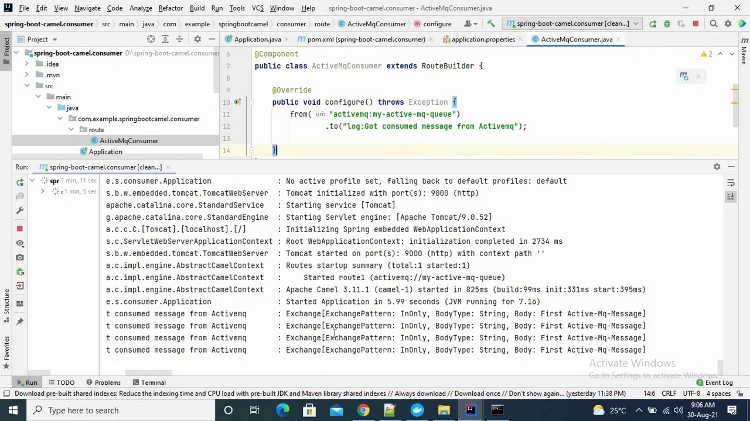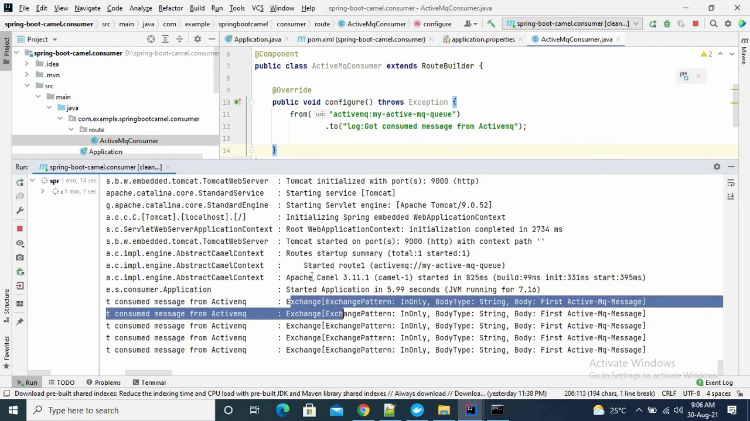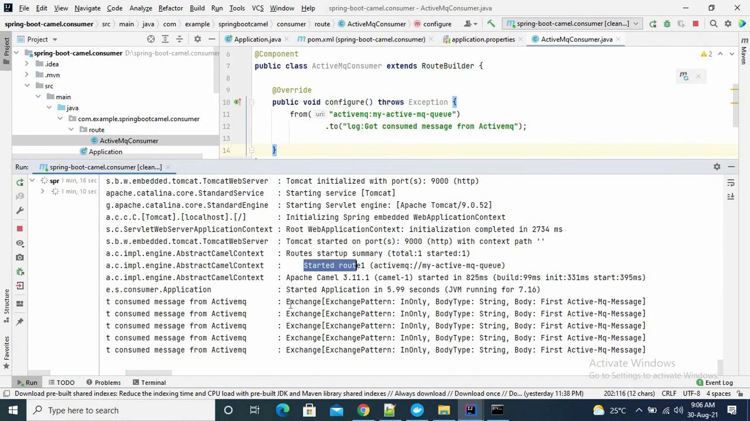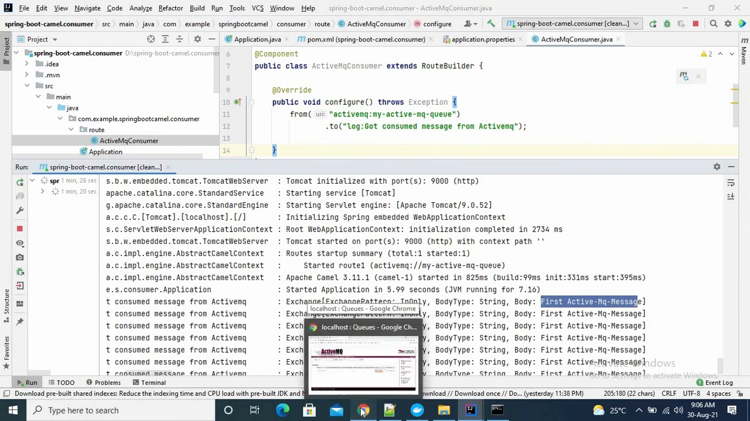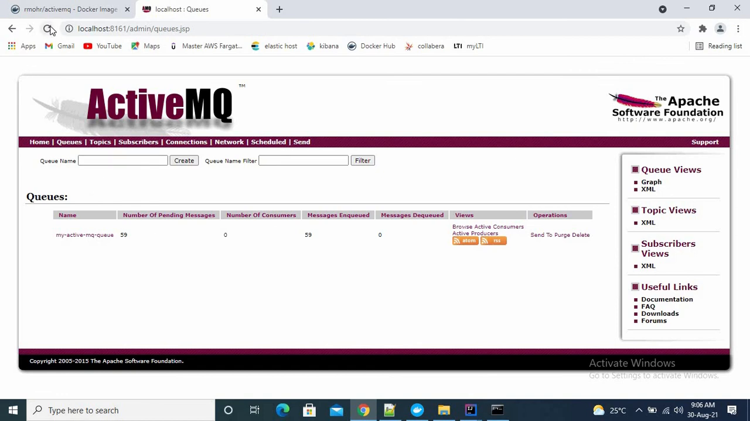Yeah. So you can see here, it started. And if you see here, first ActiveMQ message, this is my producer message, right? And if you go to the console, you will see the consumers. So refresh it. See, number of pending messages 0. All messages are consumed. Number of consumers is 1. Messages enqueued is 78. Messages dequeued is 78. That means 78 messages produced and 78 messages consumed. You see here, number of pending messages 0.